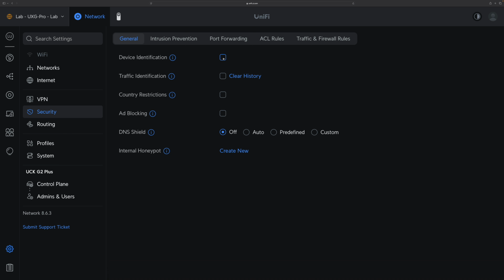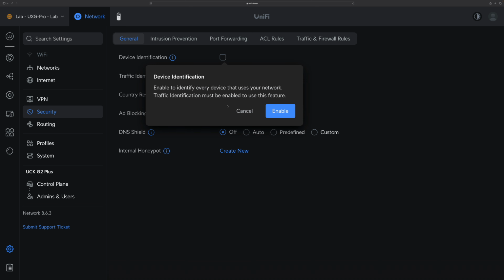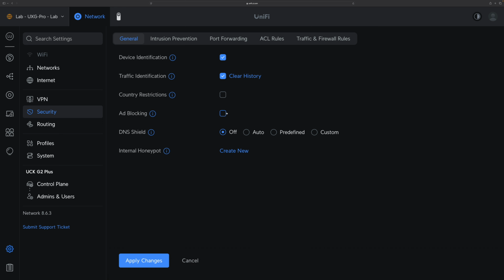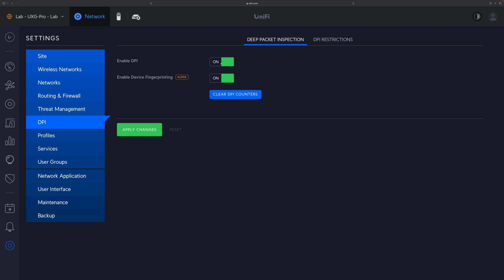If I just want to enable device identification only, you can see it doesn't allow me to only enable this one. I also need to enable traffic identification. If I accept it, you can see both are enabled, right? Apply changes. Then let me go back to the old setting. You can see DPI is also enabled.